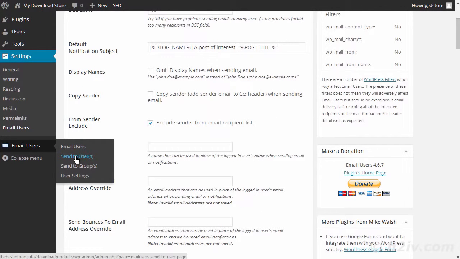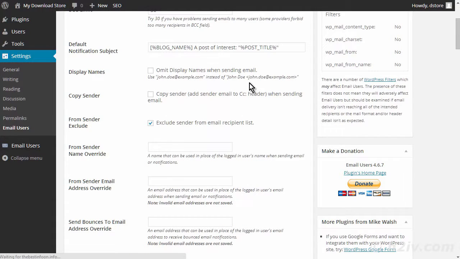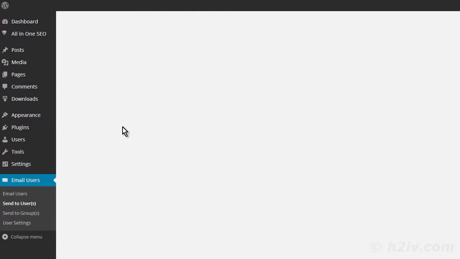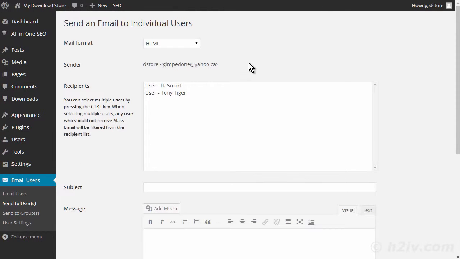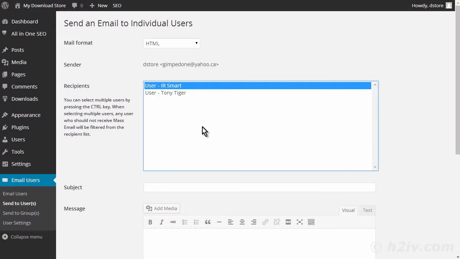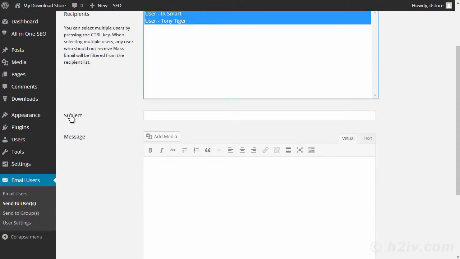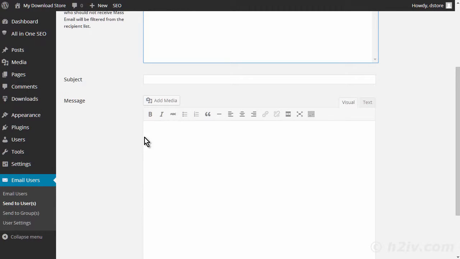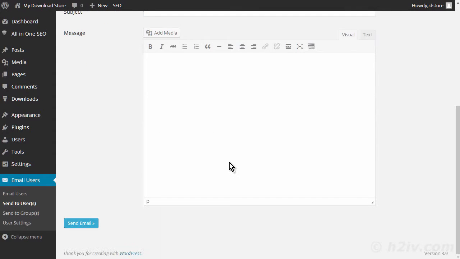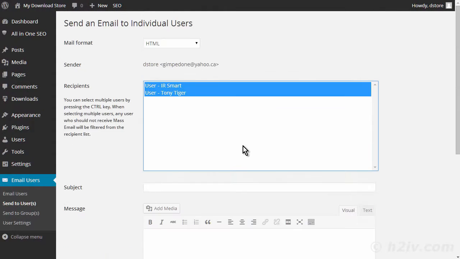Okay, now when we come down here, we can send to users or send to groups. So let's go into users first. This will list all the users that you have on your blog that are available to email. So we have IR Smart and Tony Tiger. So you can pick one by one which ones you want to use. And if you hold down the control key, you can pick more than one. So if you had a list of 20 users here and you wanted to only email to 2, you can do that. Okay, and then simply your subject, and then your email is composed down here. You have your visual editor and your text editor, add media. Simple as that, and then you send mail.